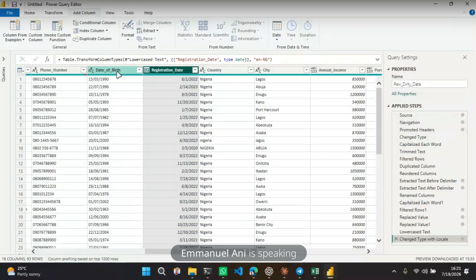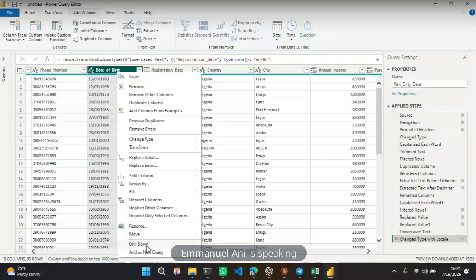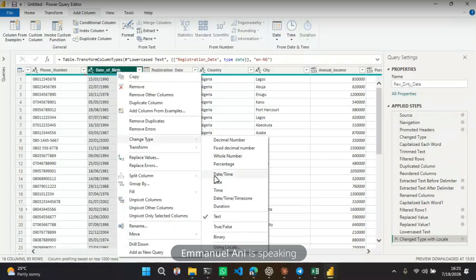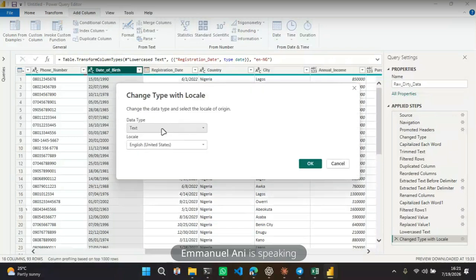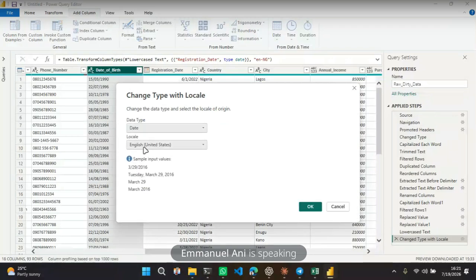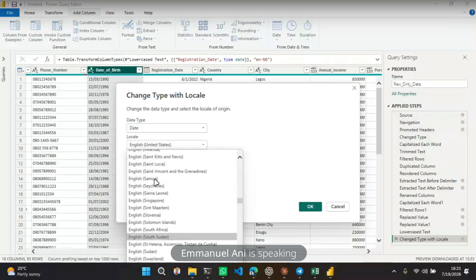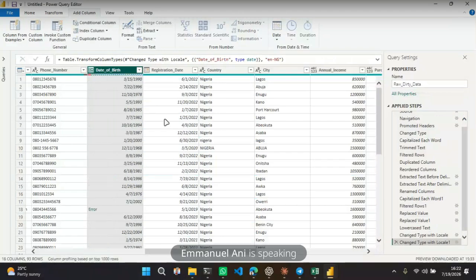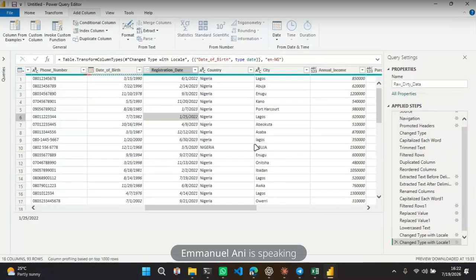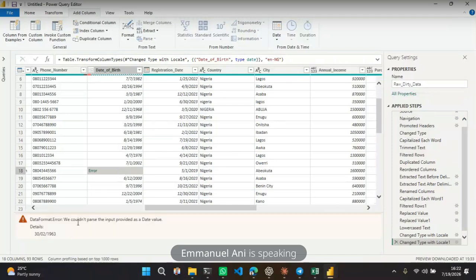The same thing here: I'll right click, go to change type, go to using locale, the last option here, and then select date, then go to Nigeria, then click OK. So it does a conversion. So we now have an error here. What does this error mean?